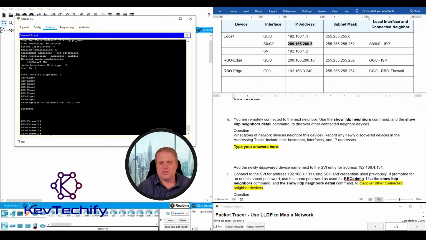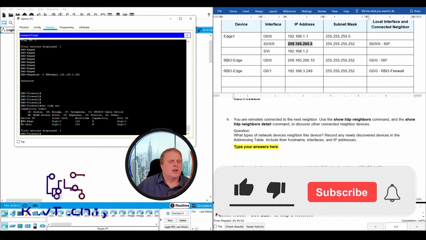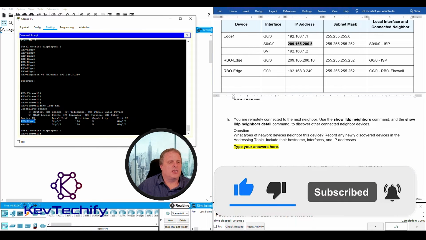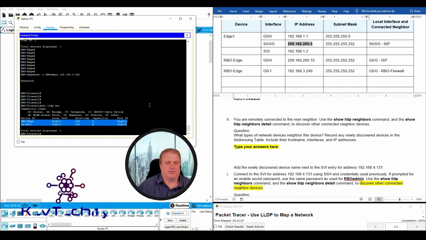So the first command we are entering is show LLDP neighbors. Here on show LLDP neighbors, RBO firewall has two neighbors: RBO edge, that's where we just came from, and then we have switch RBO1. That's a new device to us. But because we have two connections here, we're going to put two entries into our addressing table.